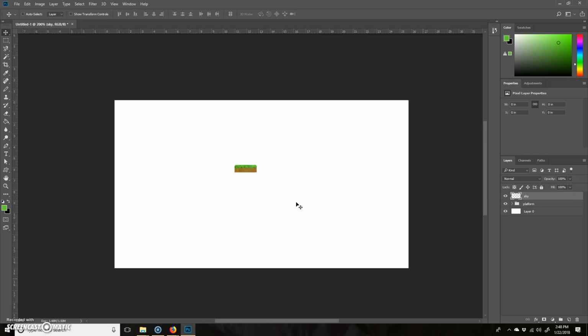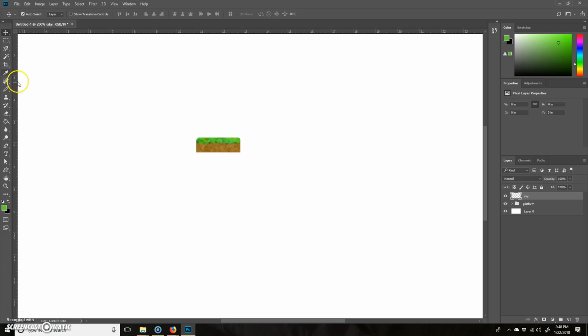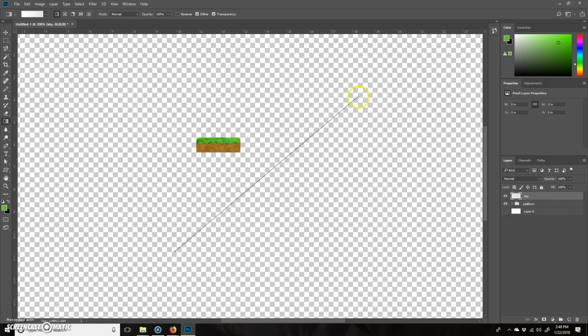Do control minus, minus, minus, minus, minus. Alright, and we're going to use the paint bucket. And actually we'll use the gradient tool, which you can see up here. I want to do a gradient that's linear. So you can see there's linear, radial, and an angle gradient, and reflected. Alright, so I'm going to grab this one, and then I'm going to choose one of these. Let's do black to white.